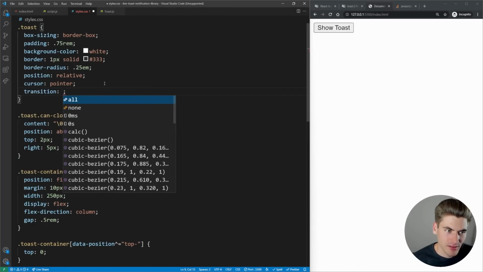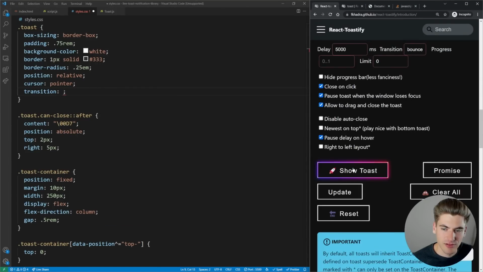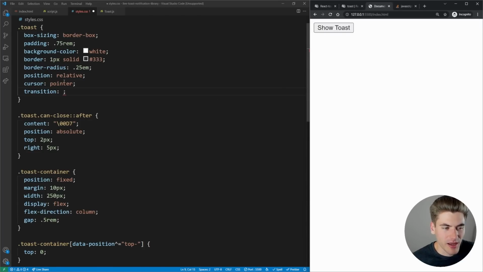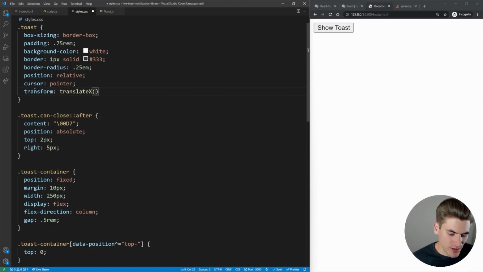Let me think. Because we want to make it so it animates out as well. Because if we look at this, we click show toast, and then we remove it, you can see it slides back in. So transition might actually be the best option for that. So we can say here that our transform translate in the X direction, we're going to start at negative 110%. So it's going to start just outside the bounds of the screen, I believe is what we want.